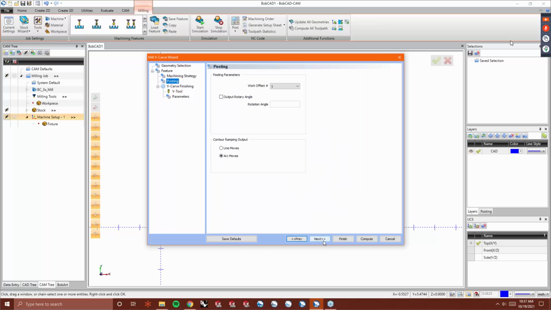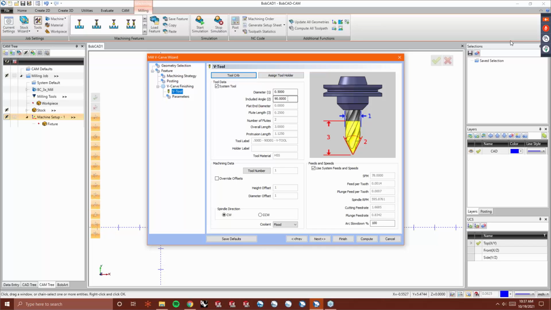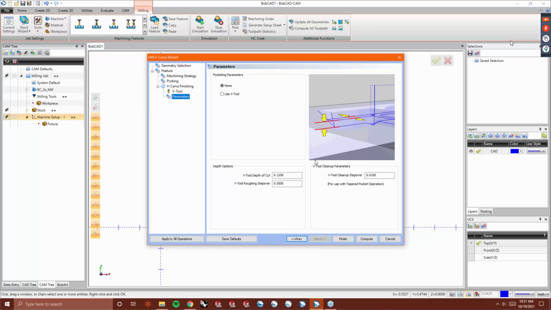I don't need anything on this posting page, and we're just going to leave the 1/2 inch 90-degree default tool. Now the parameters can get kind of confusing, and for the first little example, we're not going to set anything. You have your V tool depth of cut, the roughing step over, and the pocketing parameters. We're going to leave it on none. This cleanup doesn't do anything for what we're doing right now. So I'll hit compute.